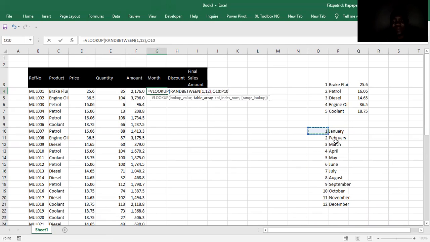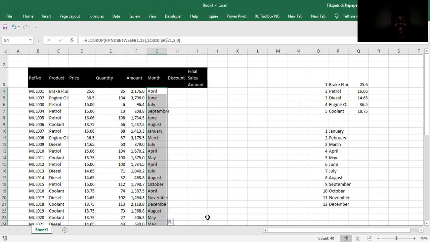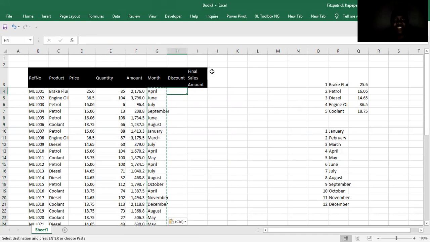Then you come here, lock 2, 0, enter, take it down. You have that, copy, Control Alt V, remove that. Now on discounts.